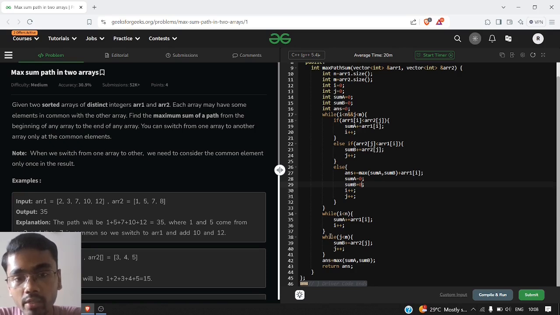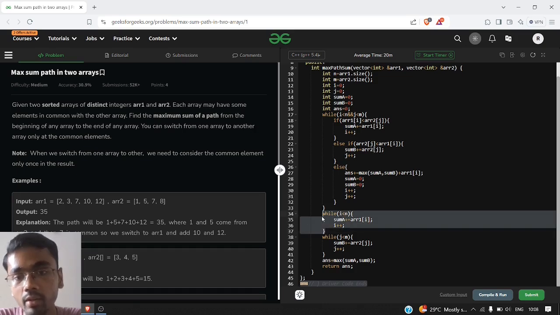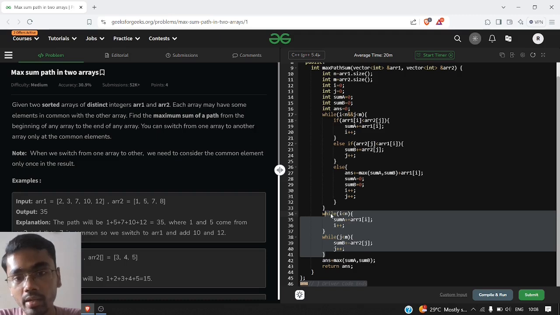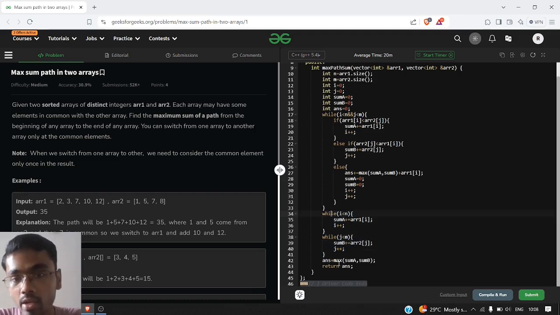If any one of the arrays is finished, we will take care of the other array. Like if array 1 is finished, we will take care of array 2. If array 2 is finished, we will take care of only array 1 elements. So we are again iterating through the remaining elements of either of the arrays. In the end, again, whatever is the maximum sum that we have till now, we will add it to our final answer. And in the end, we will just return that final answer. So this is how this code will work.